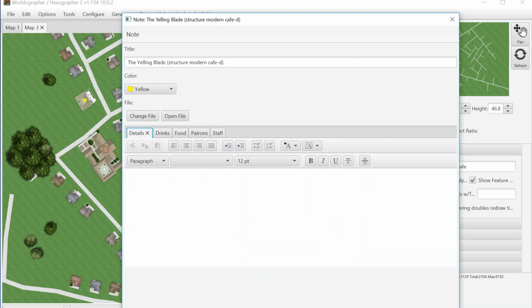And again, you can see that it generated a name, Yelling Blade, because it's still using the medieval information for that at the moment. But that will be updated before we release it.